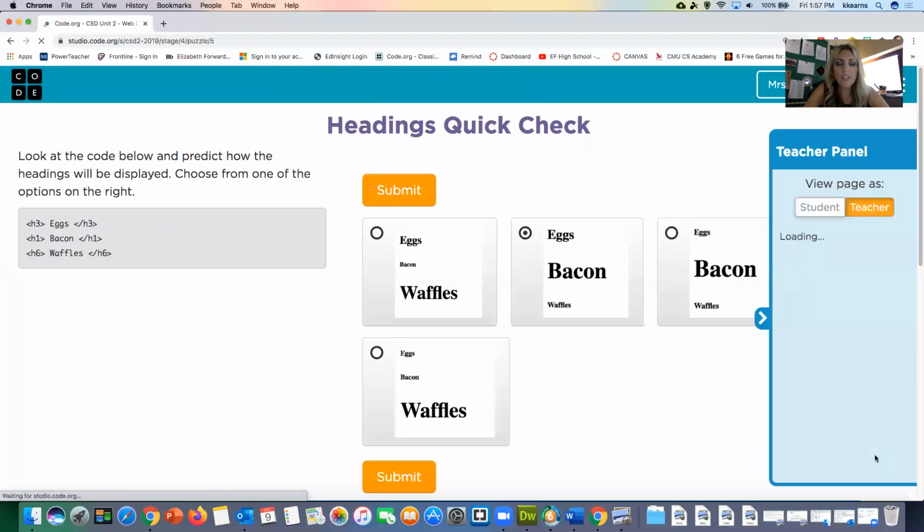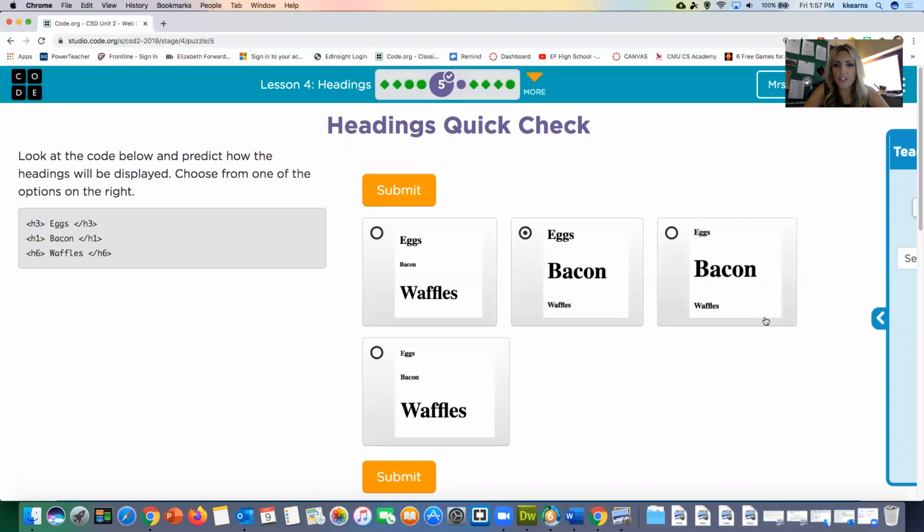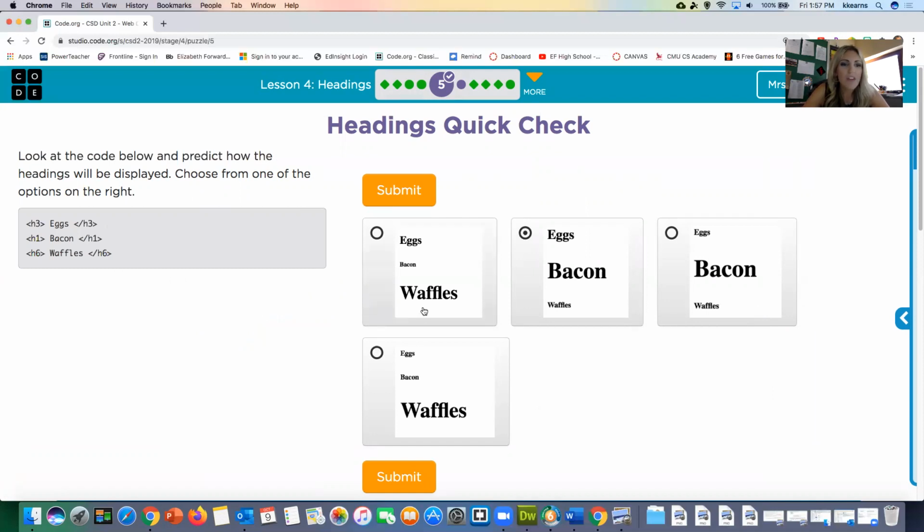The next level is just a quick check to make sure that you understand headings. What you're going to do is choose the appropriate multiple choice here. I'm not going to give you the answer for that one. I want you to think about it. Think about which preview section corresponds with this code.